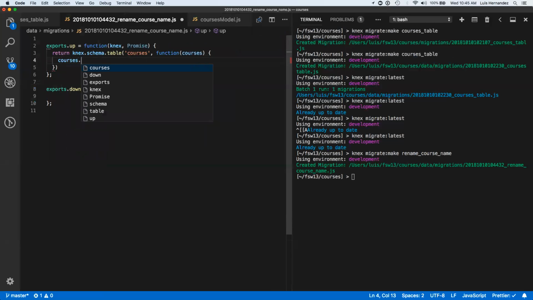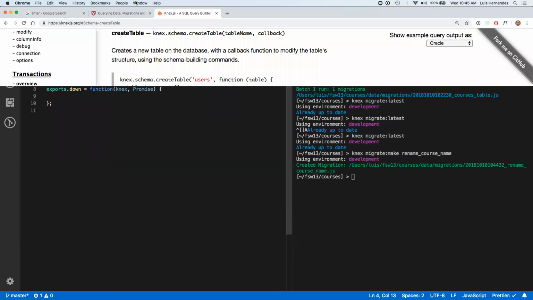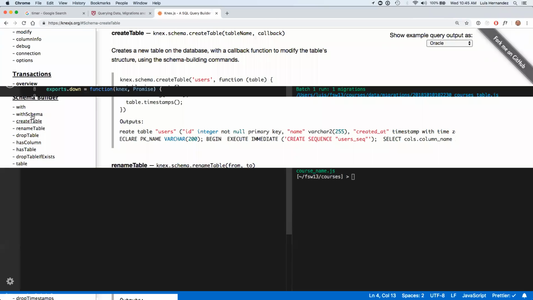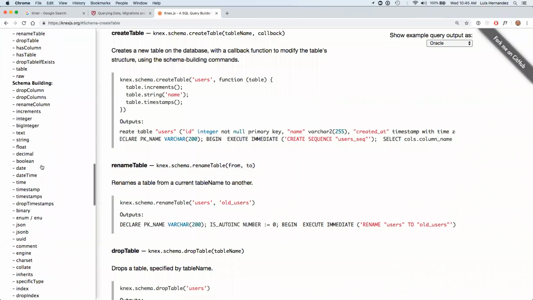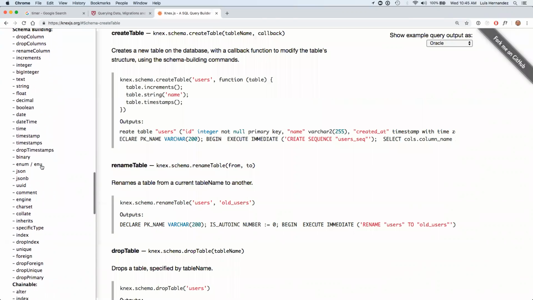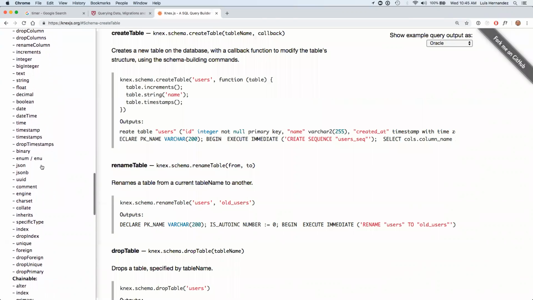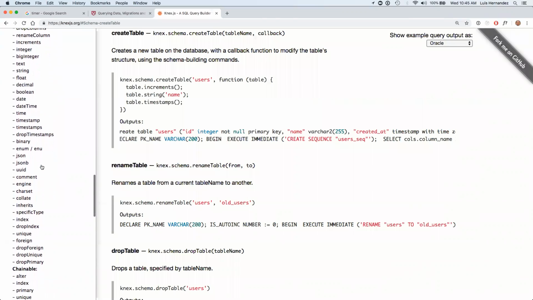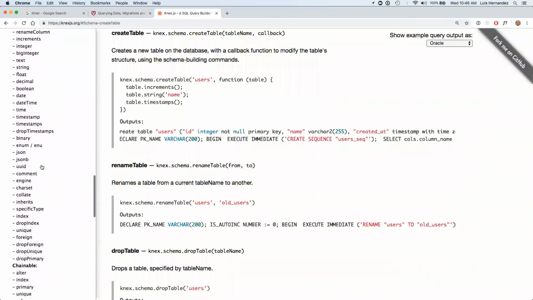I don't know if there are any extensions for Knex IntelliSense for sure. I haven't tried that. All right, so look at this. For the schema, you have create table, rename table, has column, has table, table. See if you see anything related to columns. I'm going to scroll slowly before it goes out of view, really slow. If you see anything related to columns that will let you change the name of a column, rename column right there. Look at that.